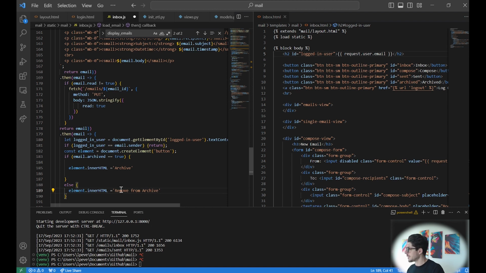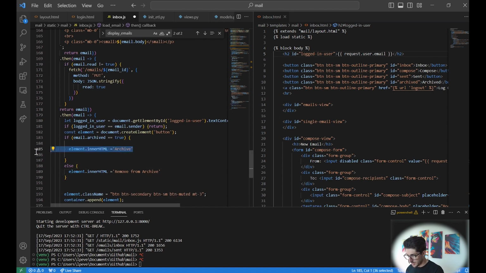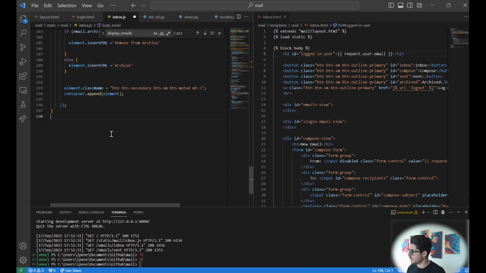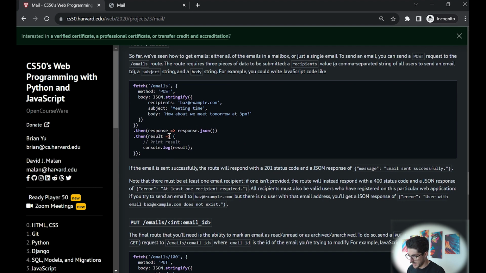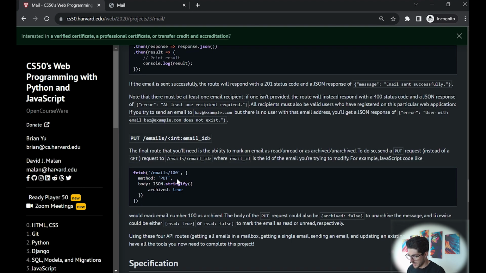Yes. If archive is true, no, sorry, this will be the other way around. If it's archived, we'll remove it, and if it is not, we can archive. That makes sense. So how do we do the archive and unarchive? We need to add a few functions right here. This is based again on the API specifications. If we want to archive something, we use this.